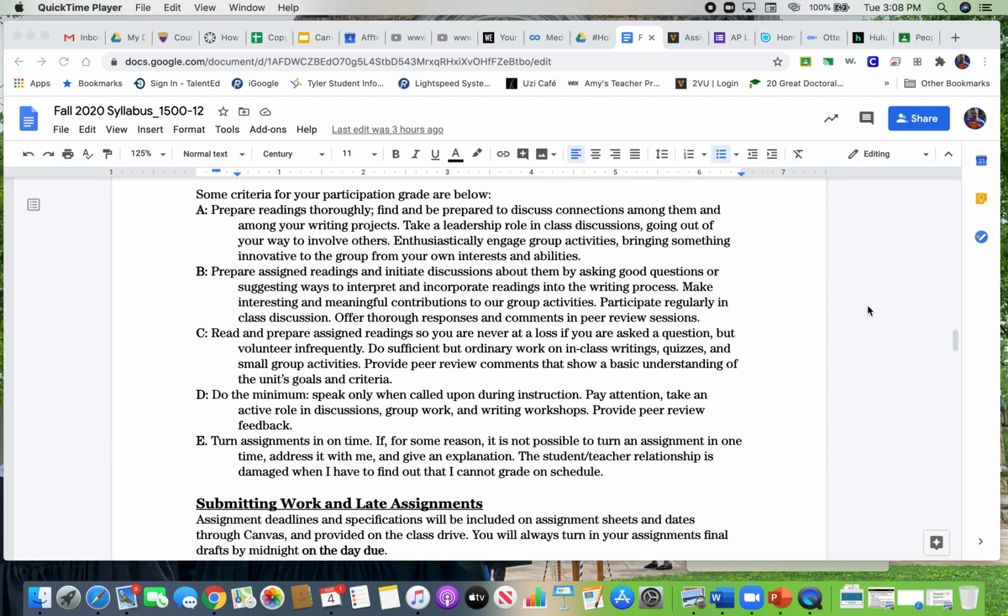Just thinking about basic criteria of what it is to be participating, being prepared when I give you readings, being prepared to have something to discuss, whether that discussion is all of us together in a digital space, or happening on Canvas or on a VoiceThread or whatever else I throw your way. Making sure that you're prepared with things to say, doing that kind of thinking.